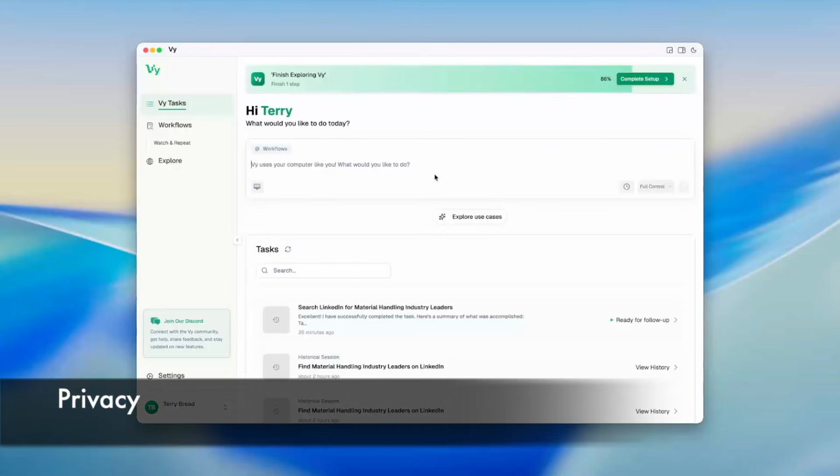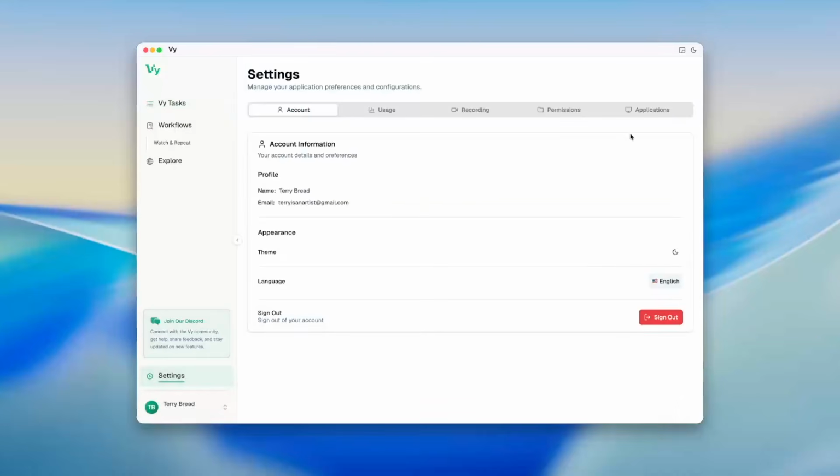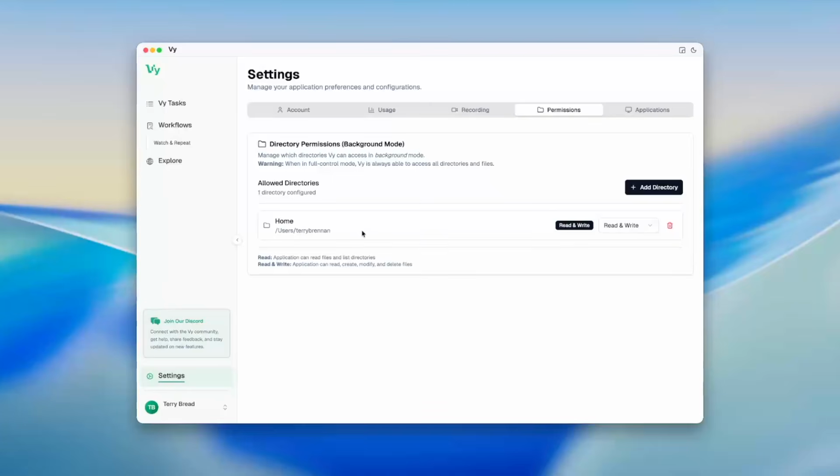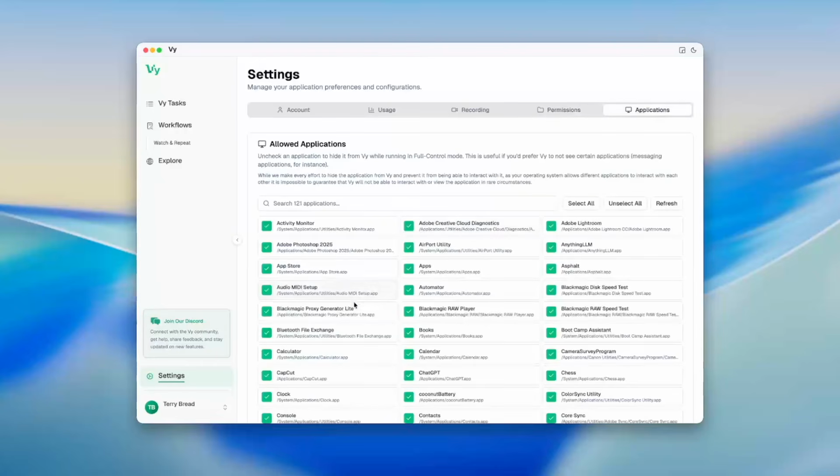Another very important thing too is privacy. If you click this settings button right here and then go to applications, you can select what applications Vi has access to. You can also click this permissions tab right here to change what directory Vi has access to while running in background mode. With full control mode, Vi has access to all directories on your computer unless you deselect a specific application under the applications window.